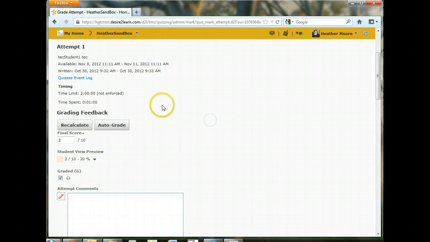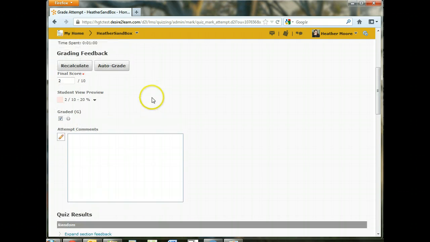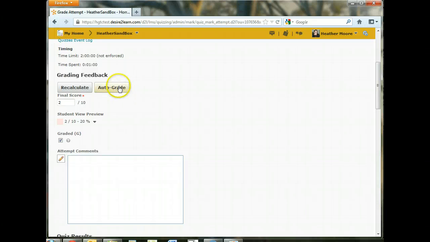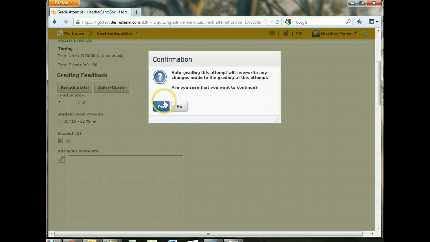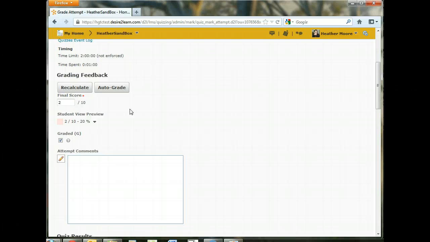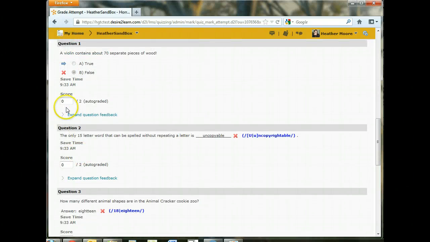And that's good for tracking cheating and whatnot. And then under there we have to recalculate or auto grade. Auto grade will just say, okay, based on the answers that the student gave, go ahead and regrade it. If we go down here and want to give points, here's the one that answered false on that question.